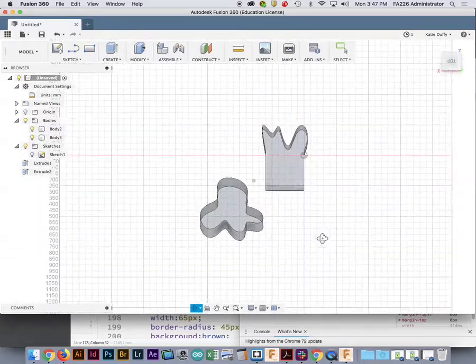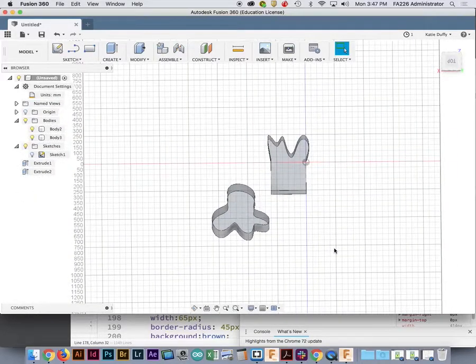Okay, has anybody not been able to extrude their sketch? Okay, let me see what you got. There you go.